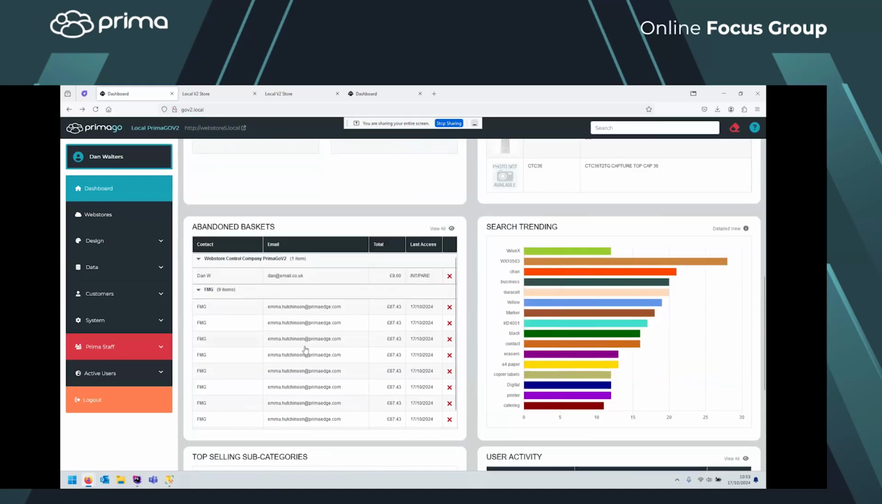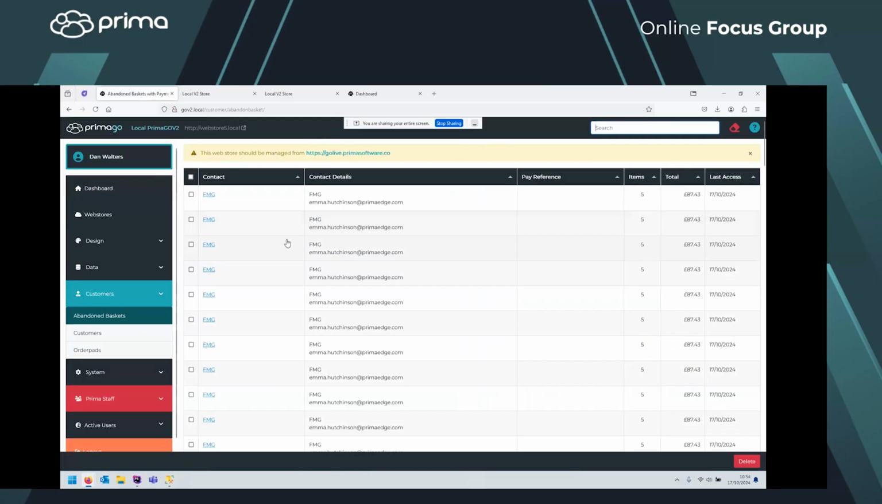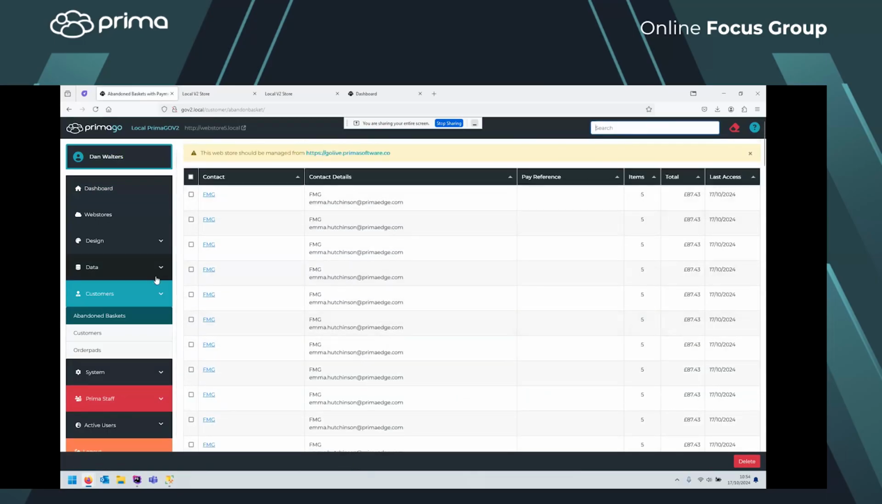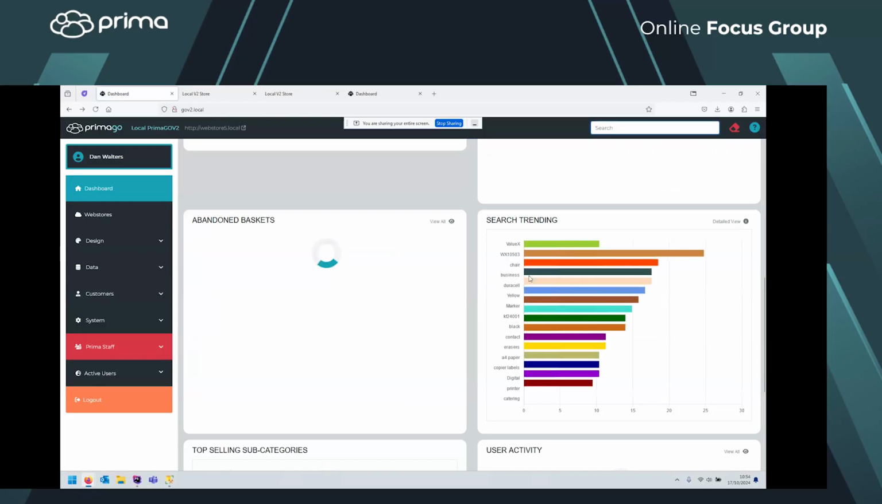And then abandoned baskets. Again, this is just an overview of your abandoned baskets, so you can see them broken down per company. I think it's the top 10 in the abandoned baskets. If you want to drill down further into these particular abandoned baskets, you can click on View All, and it will take you to this screen, which I think most people should be familiar with, which is in Customers and Abandoned Baskets. So we just go back again.